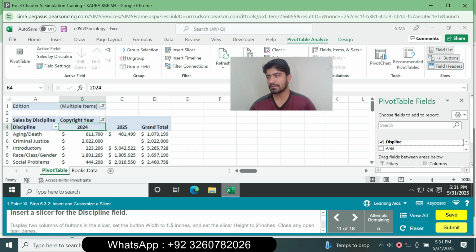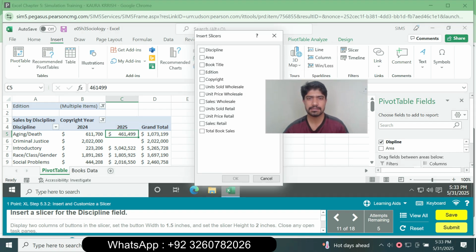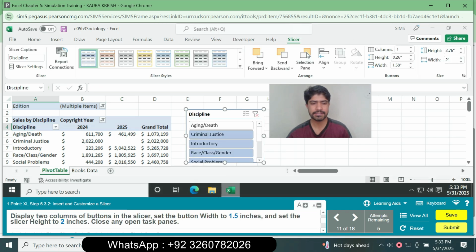So question number 11 is insert the slicer for Discipline field. So go to the Insert tab and click the Slicer. Insert the slicer Discipline and click OK. Next is display the two columns of buttons in the slicer. Set the button width to 1.5 inches and set the slicer height 2 inches. Close any open task pane.